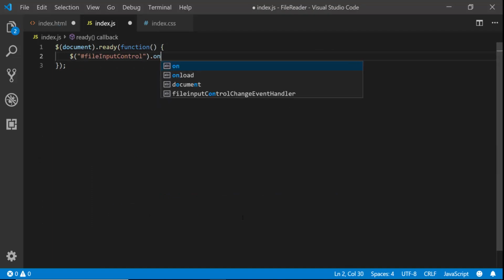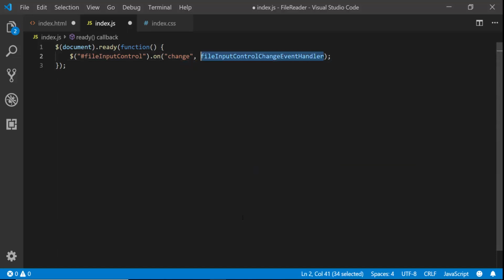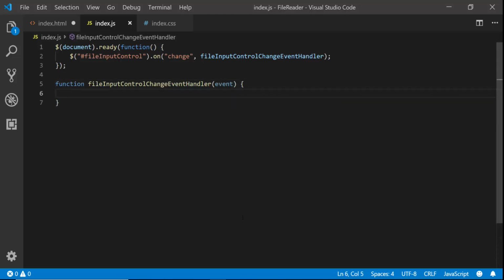As we learned in the video on the file input control, the change event is fired whenever a user selects a file. So I'll write a handler for the change event on the file input control. In this event, I want to see which file the user has selected and display its contents. I want to read the file and display its contents in the text area. So first I need to grab the file.